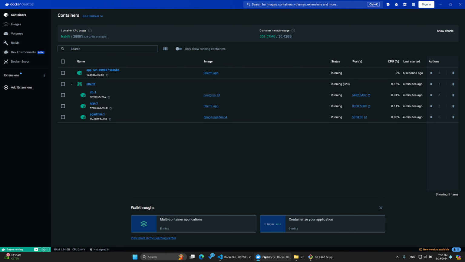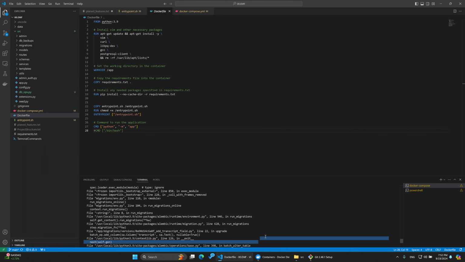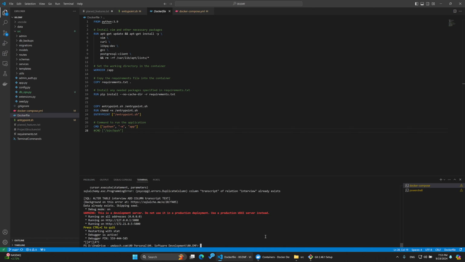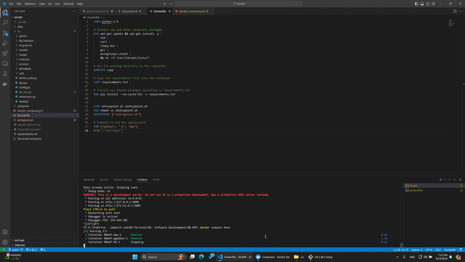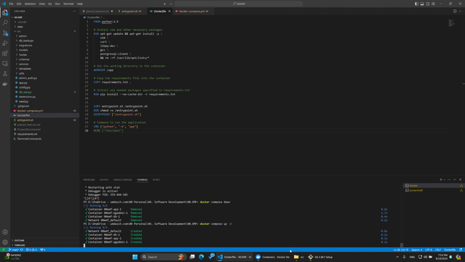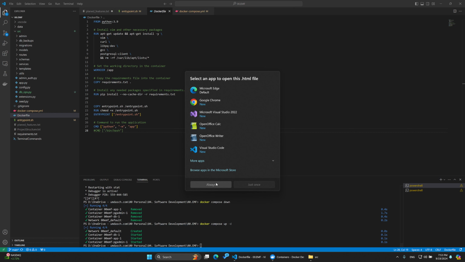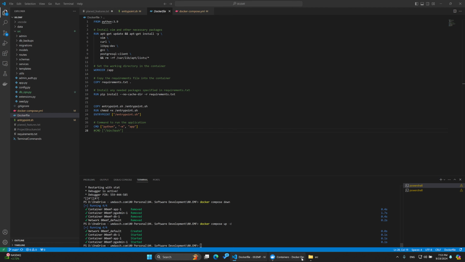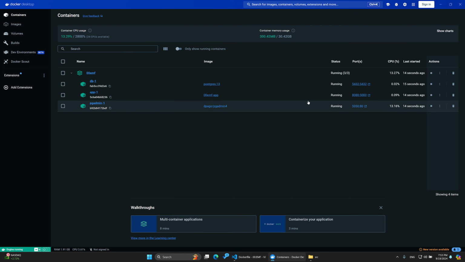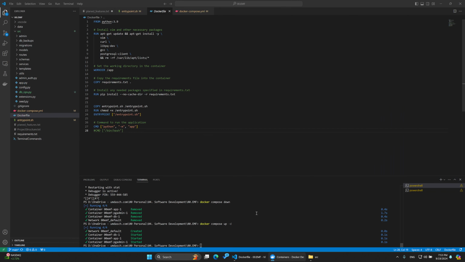Okay. What the fuck? So I'm gonna down this and I'm gonna up it, and let's see if everything works. So 3 apps are running.